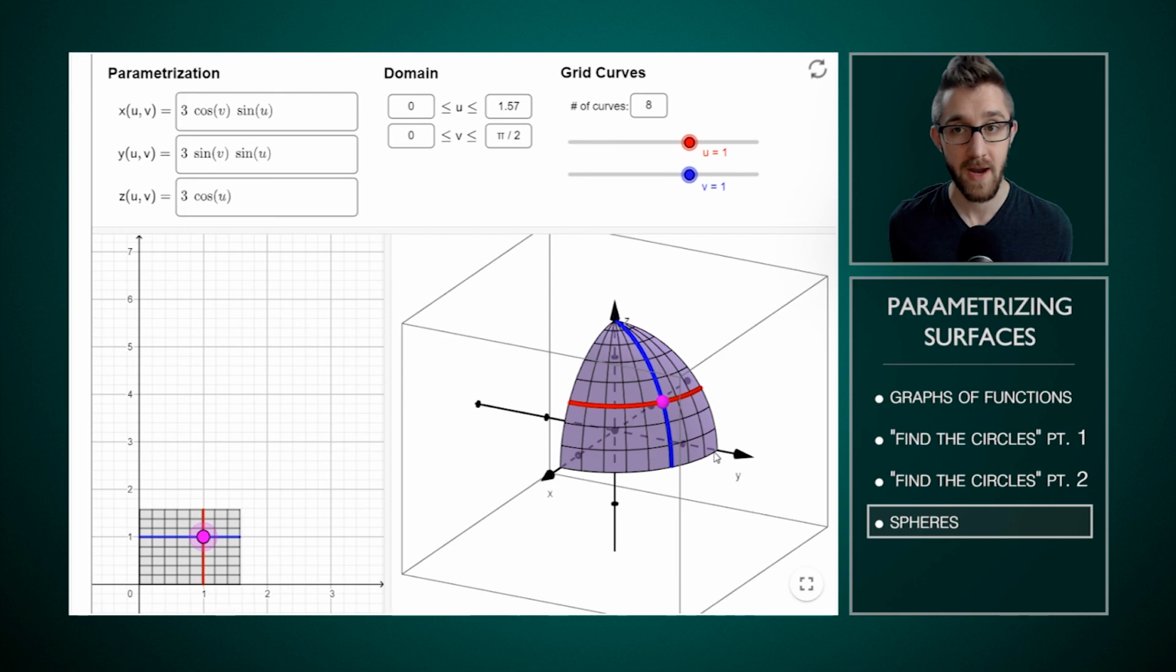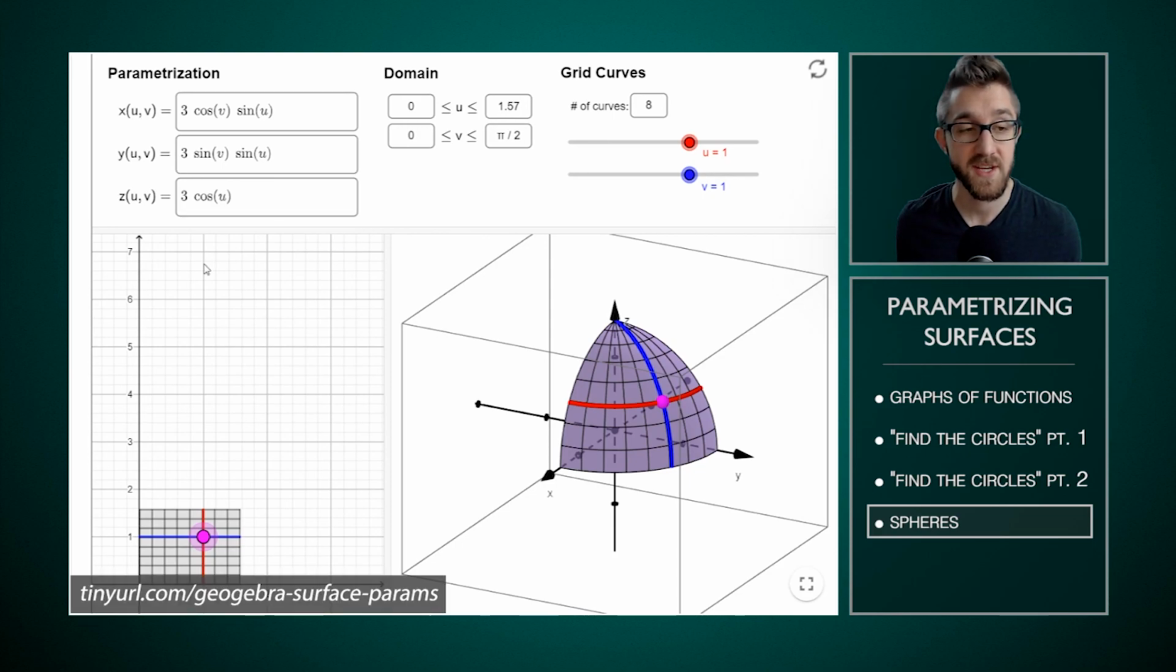So I'll recommend just one more time that while you're working with parameterizations, you try using this applet in GeoGebra. Again, the link is in the description for this video, and it's on the screen right now. You can use it when you're trying to come up with a parameterization to check if what you wrote down is correct. You can use it to explore what different parameterization domains do, and you can use it to play around with grid curves to see what they look like. I think it's really useful, and I hope you get something out of it.